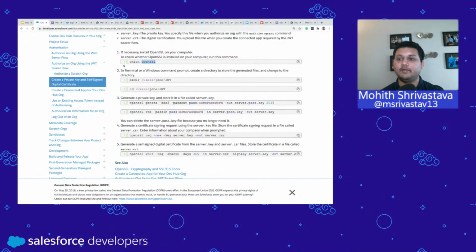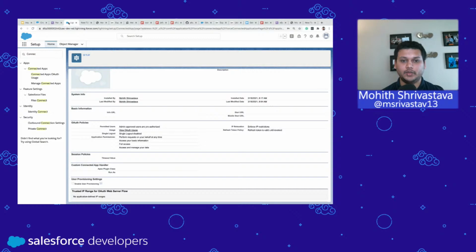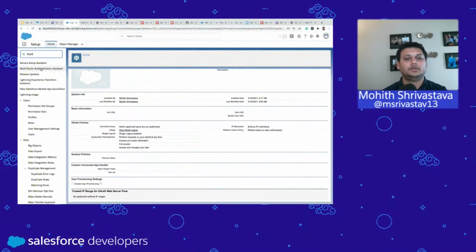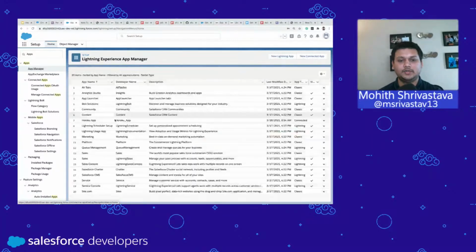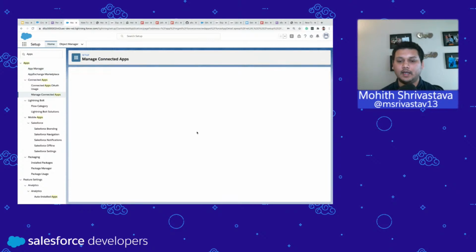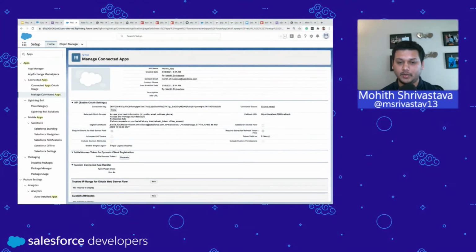Now you create a connected app within Salesforce. So I went to the apps and then I went to this Heroku app. I created a connected app, and make sure that in the connected app, you provide the digital certificate and provide the right scopes. Also make sure that this connected app is set to admin approved users are pre-authorized. That you can do in the policies.